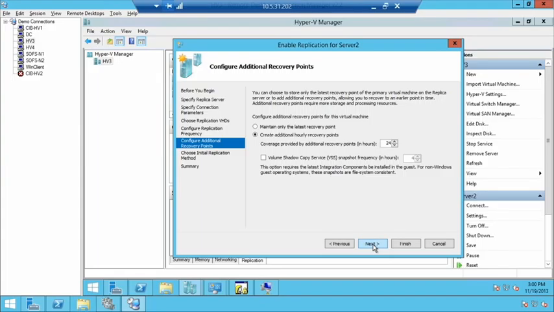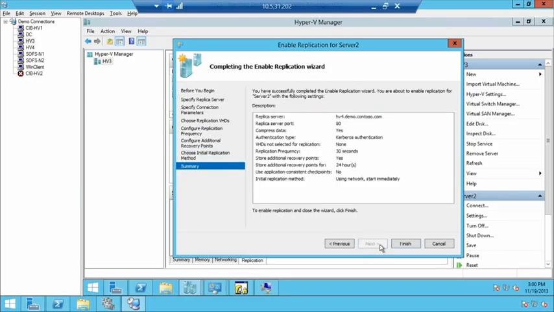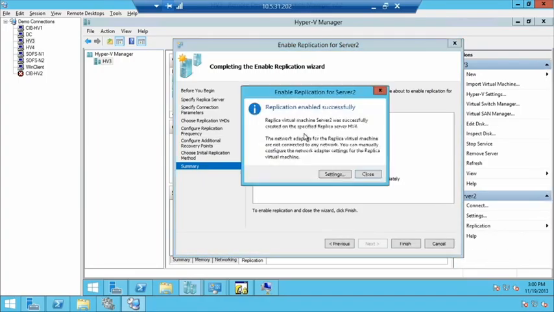So if I need to fail over to the replica, I can basically choose a particular hour that I want to go back to. We'll send the initial copy over the network. We can do it to a media. If we do it to media, let's say I'm replicating a 400 gig VM to a service provider. I might replicate to a hard drive and say, here, load this. I don't want to send this over the network. Send it over, yep. And we'll do it immediately. And you'll see this replica begin in the background. This will take a couple of minutes to complete.